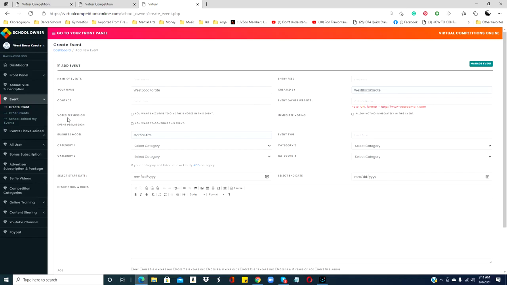Now, permission to vote. You want executives to vote. If you want your executives to vote, now your executives are your people that work for you. Like I said, I'm a martial artist. When we have an event, we bring all of our instructors in, all of our black belts in, and they're the ones that are placed in the rings, and they're the ones that go ahead and score and do all of that. Well, it works exactly the same here. You go ahead and you click on this little button right here, and that means that you want executive votes.